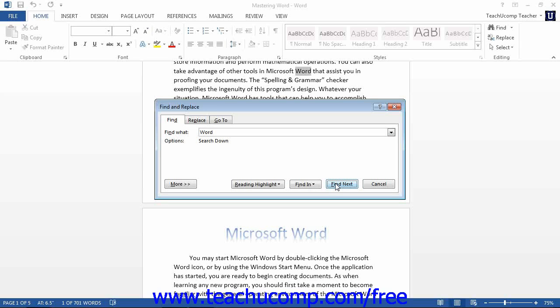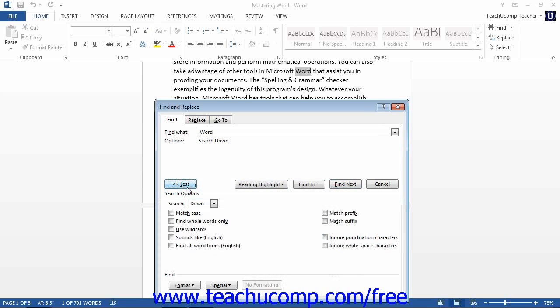Also note that if you need more specialized options for either the Find or Replace tabs, you can click the More button at the bottom of either tab to display more advanced search options at the bottom of the dialog box. You can check any of the options shown by the checkboxes in the Search Options section to enable or disable those parameters when performing your search.